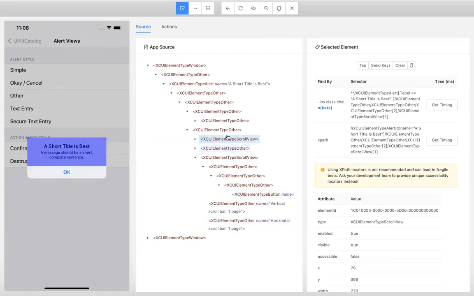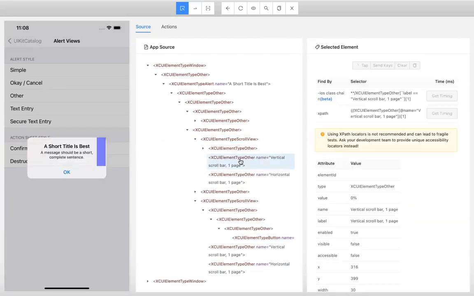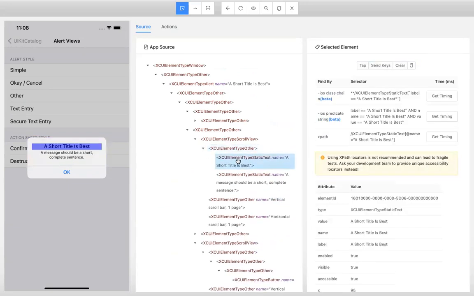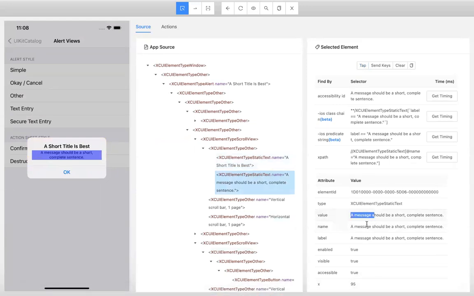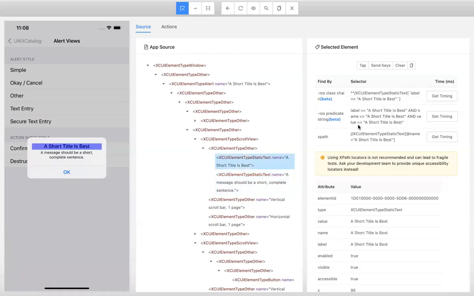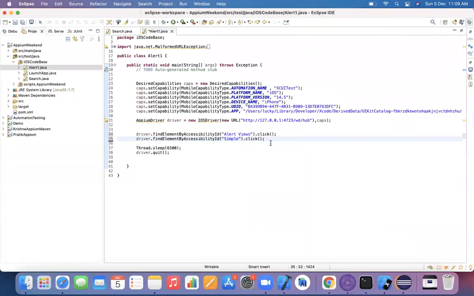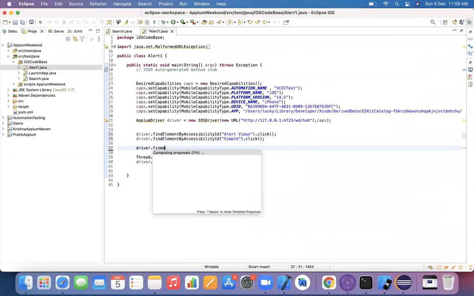If you want to deal with any other operation, see here, this is the complete text that is being populated. XUI is static text. This is the value attribute, and you have a name and a label attribute as well. And the accessibility ID, if you observe, most of the time whatever text is displayed, the same text is considered as the accessibility ID. Okay, that's fine. So let me get this value property. Upon clicking on this simple, driver dot find element by accessibility ID dot.